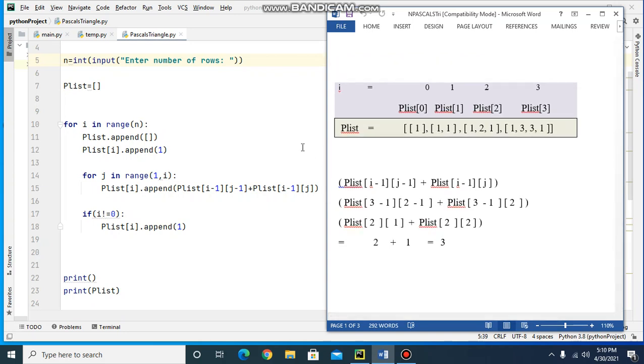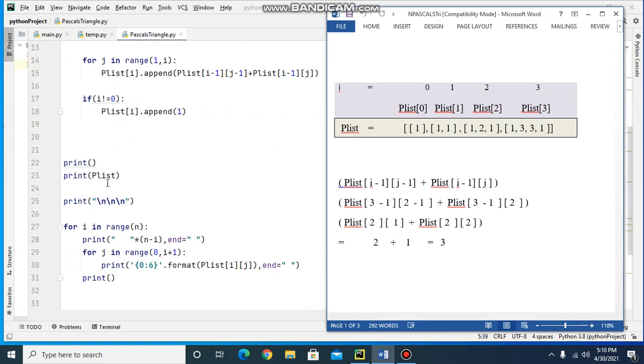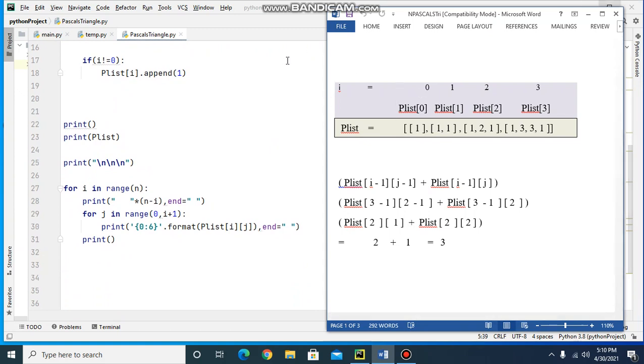So now that we have generated the values in this nested list, we will see how Pascal's triangle is printed using these values. So here I am printing that generated list, that is p list. Then here I am having 2 for loops. These for loops are for printing the triangle. The outer for loop is for the rows and the inner for loop is for printing the columns within the rows.